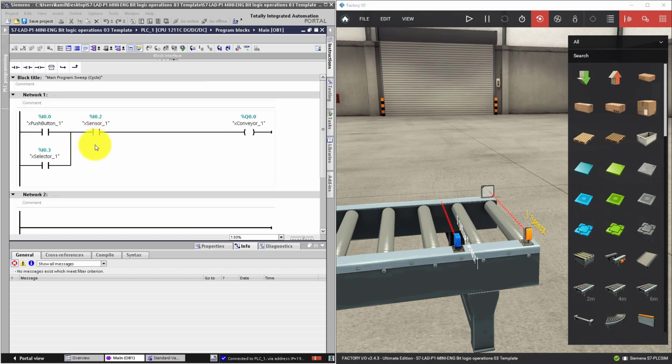In the previous version of our program, we used a normally open contact with the retroreflective sensor's variable as the operand. Let's check what happens if we put in series.